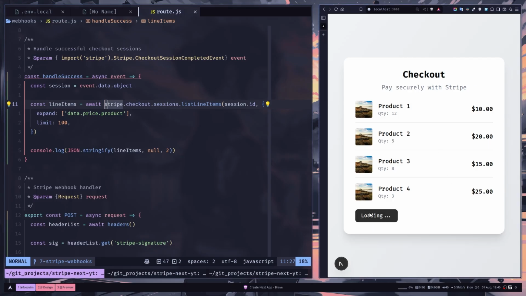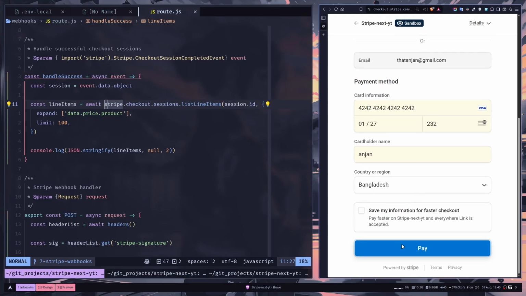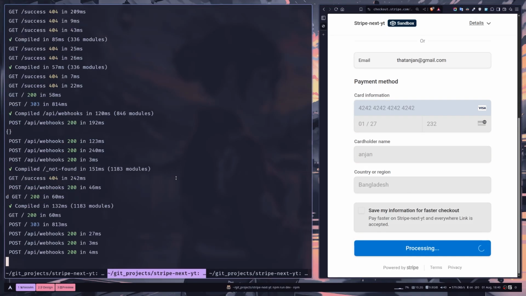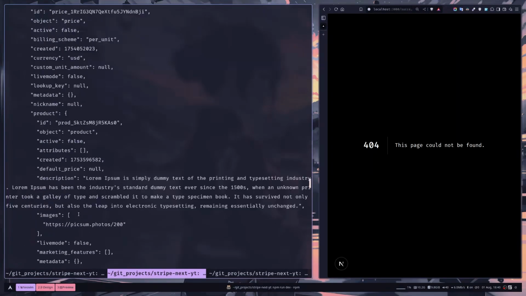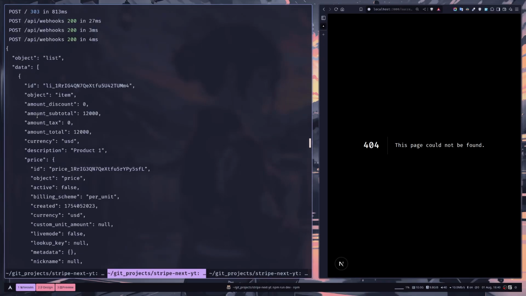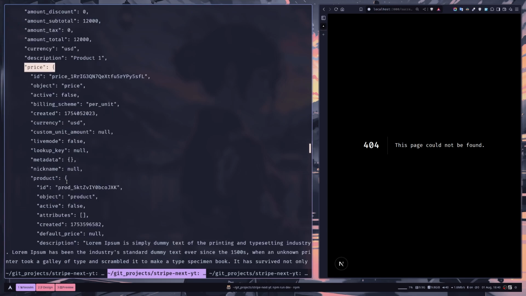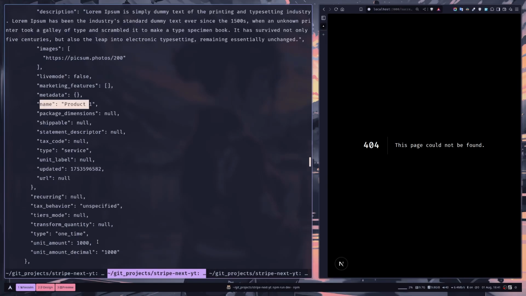Now let's go to checkout and just pay. And we have this big array of objects. This is basically the line items. Here you have the subtotal, amount total, currency, and inside the price object you have the product object, and the product object has a description, images, then name, etc. So that's it for the Stripe with Next.js video series.